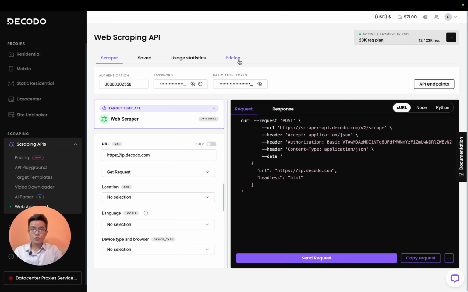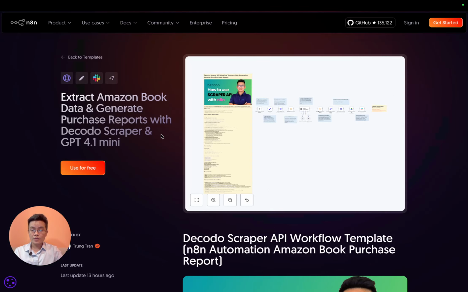Okay, so I have the account, and I added $100 US here. With around 30 US dollars, you have a 23,000 request plan. So that's a huge amount that you can use for many different scenarios. And then I'm going to copy the authentication here to work with my workflow.